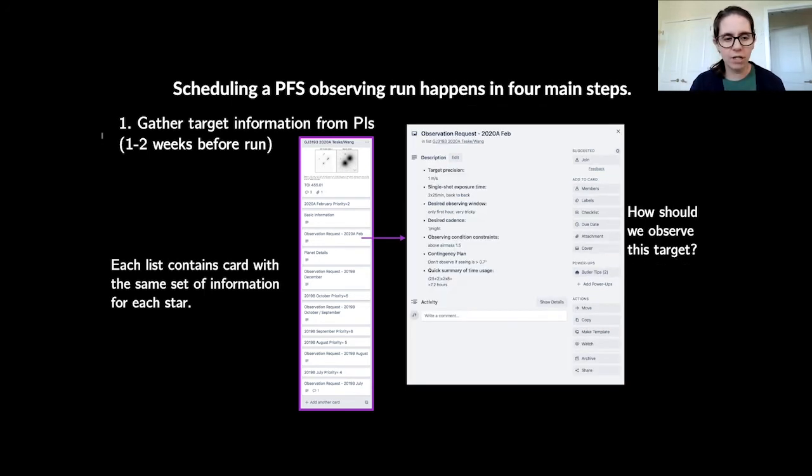Working our way down, next is the observation request card, which is really the most detailed. And this is where PIs describe how we should be observing the target. So you can see the exposure time, fainter stars need more time, the desired cadence, do we want this target observed once a night, twice a night, every other night, and other observing constraints.